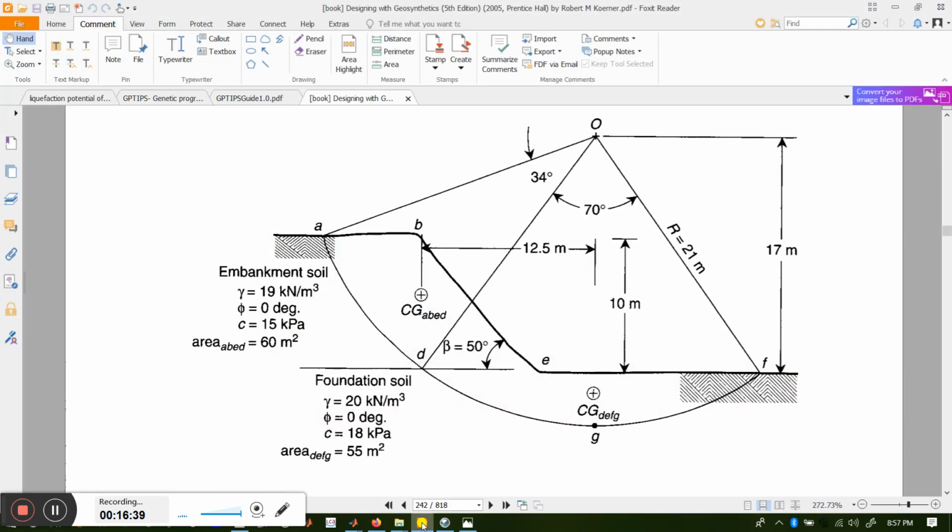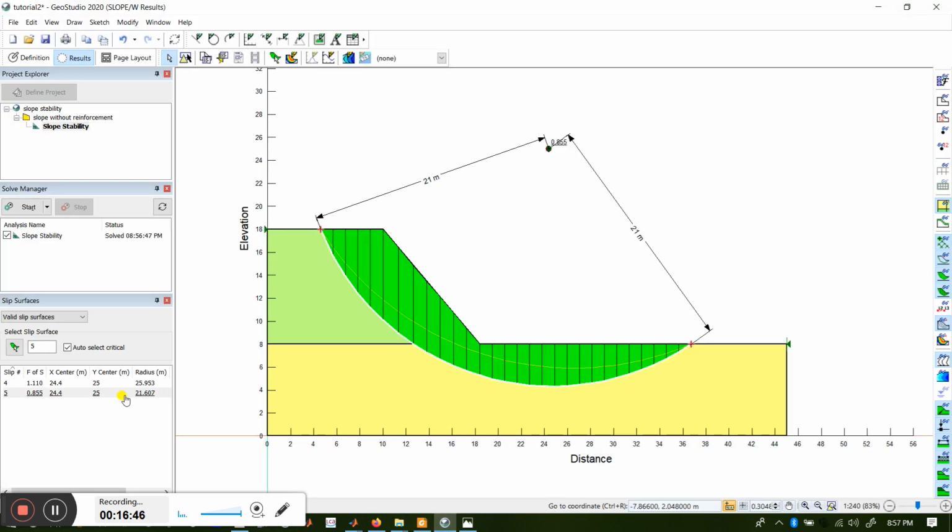In the problem, if you see, the radius is 21 meters. Here there's only one slip surface which has a radius close to 21 meters, that is this one. The factor of safety is 0.855, and if you want to go precisely to 21 meters, then you can choose more slip surfaces. Like I've chosen 6, you can choose 16 or any number you want. So this is the result of the analysis.